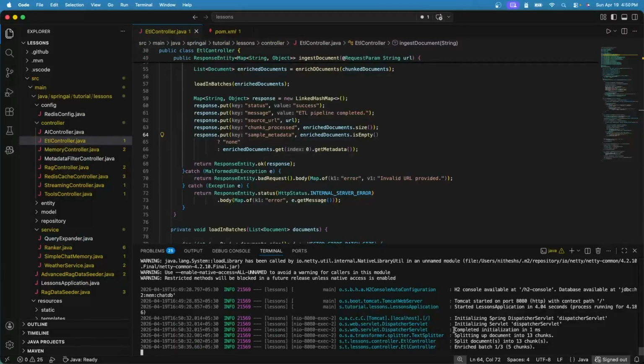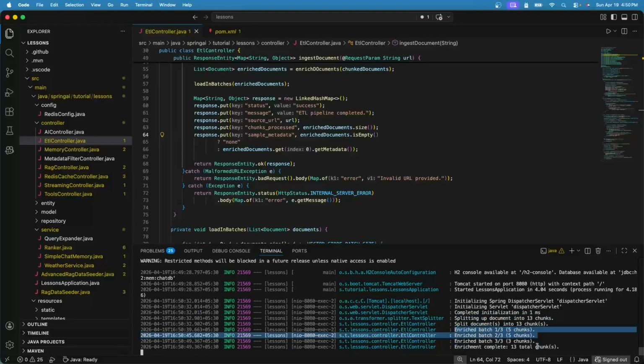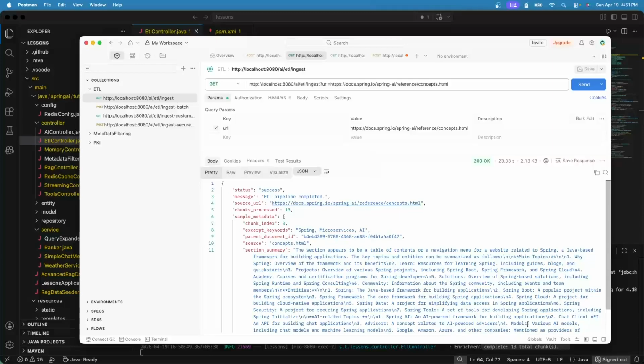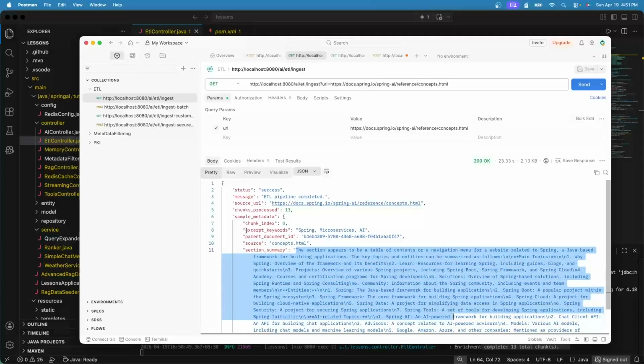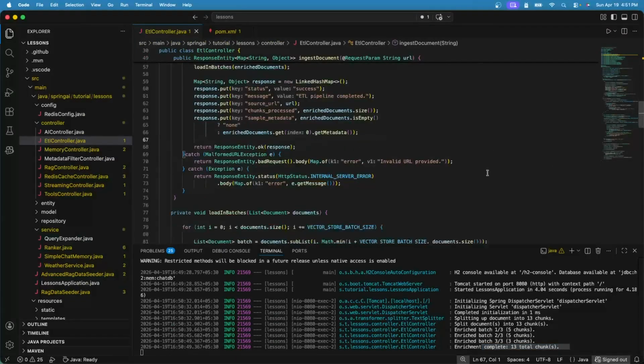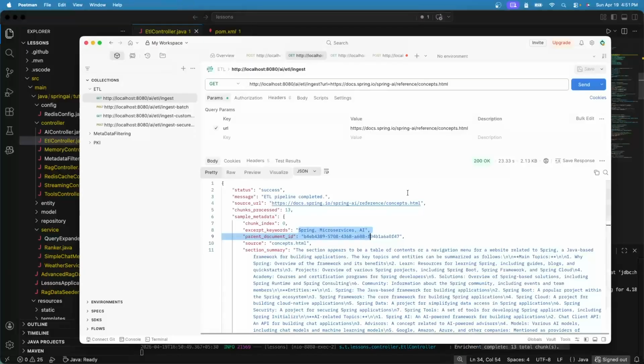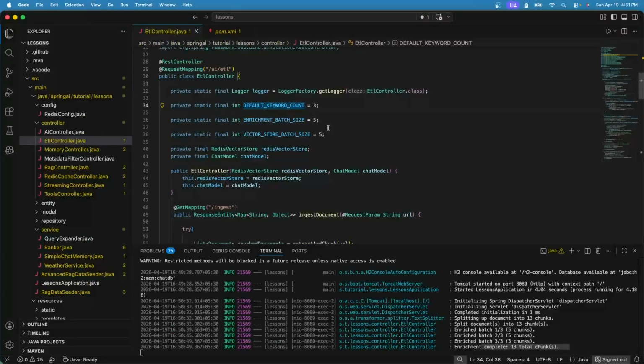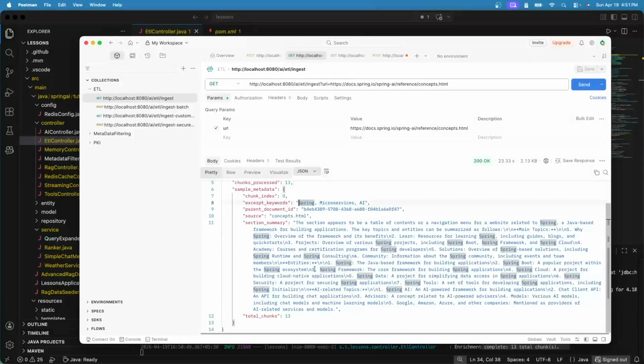So if you can see here, splitting the document into 13 chunks, there are 3 batches running. The first 2 with 5 chunks, the next one with 3 chunks, total 13 chunks. Here we got the response. So this is the section summary the enricher has added, and if you remember, we specified 3 keywords, right? So you can see it here: Spring, microservices, AI. If you specify 5, you will get 5 keywords here, and this is the summary enrichment.